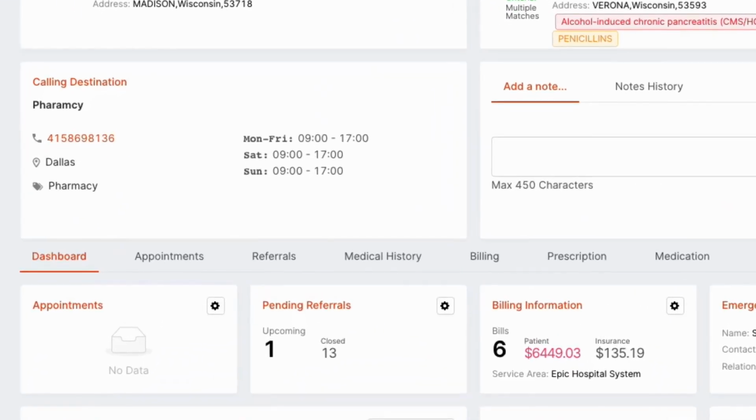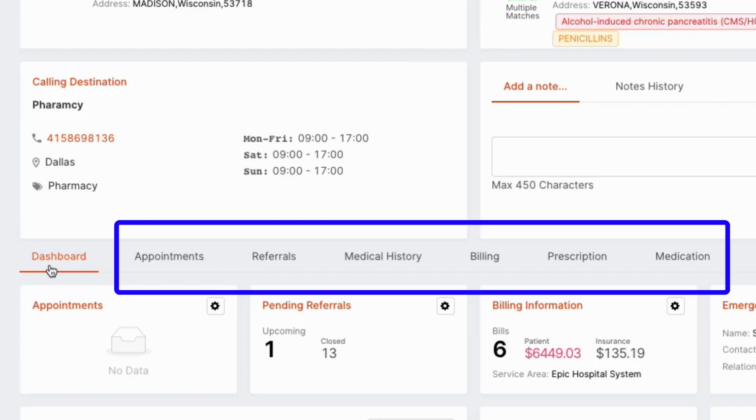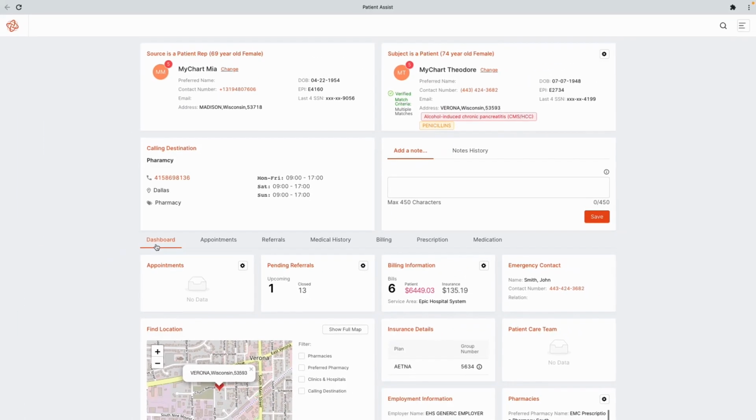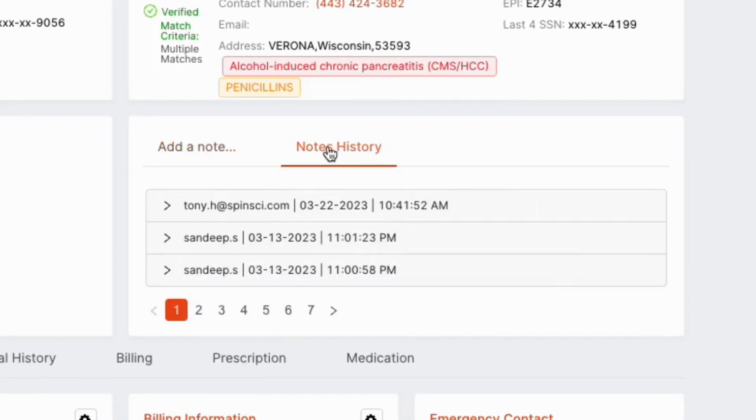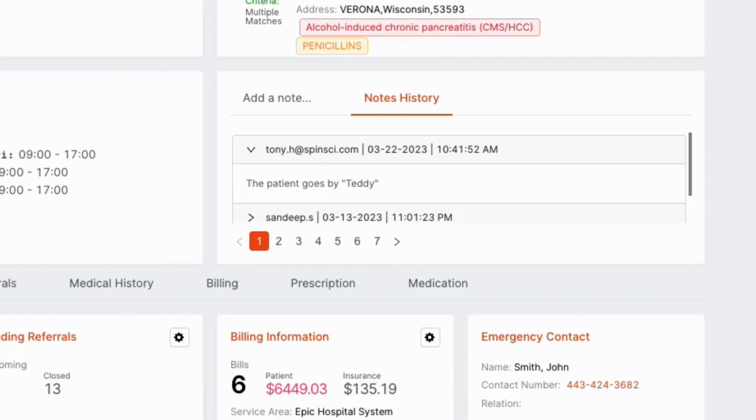The first tab you see is a dashboard showing an overall summary of the patient. Subsequent tabs provide more details in some areas, which we'll cover here shortly. We can also add call notes, which are recorded in the EHR, and see note history as well. Now let's look at the other tabs.